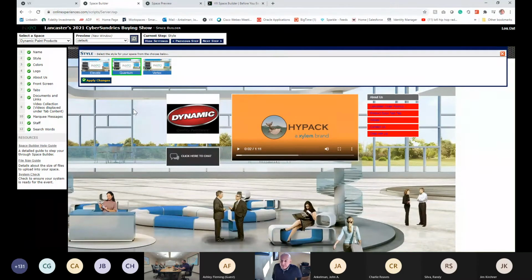Logins and passwords, John? Logins and passwords for getting into the space builder. Yeah. Yeah, give me 1 second. Let me just show you what that would look like. Hold on. You guys grab the vendors' pictures when they're there.